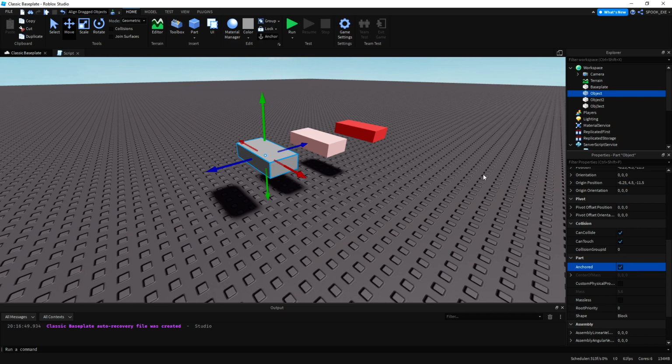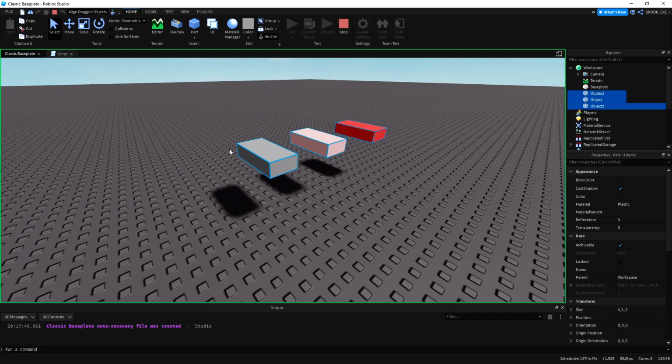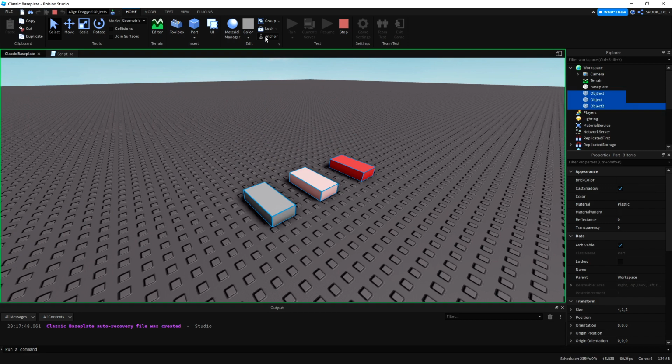So we want to change this property to tell the physics system whether or not this object stays where it is or not. So if I run this right now, all of them are staying still because they're anchored. But if I turn the anchored off, they all fall because they're not anchored anymore. They're part of the physics.